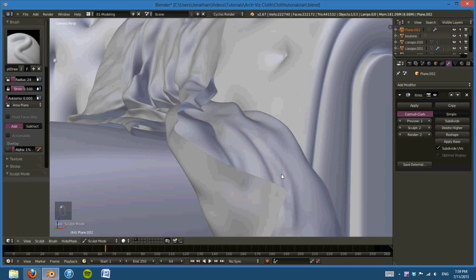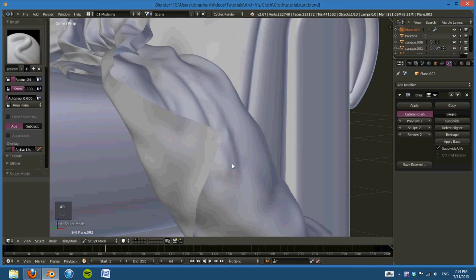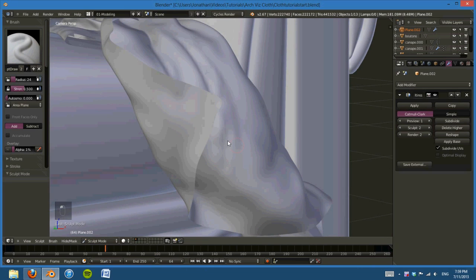And you'll notice that when you're on the back side of the cloth, your brush is going to have the opposite effect. When it's supposed to be adding, it's going to subtract, and when it's supposed to be subtracting, it's going to add, because it is on the back side of the mesh, and the brush goes in the direction of the normal.